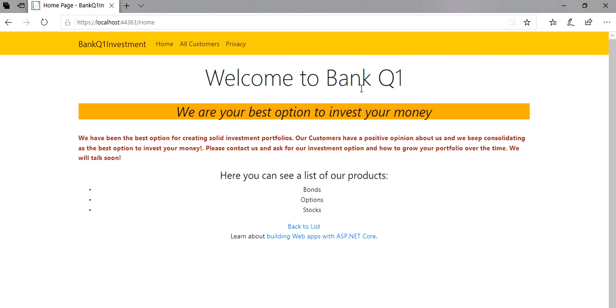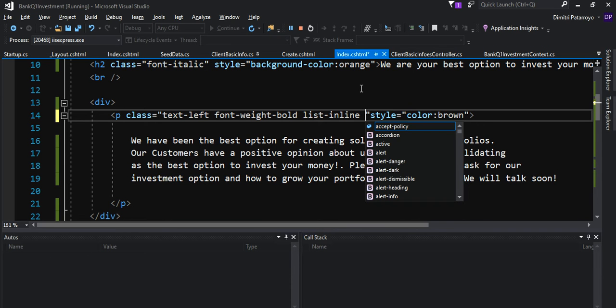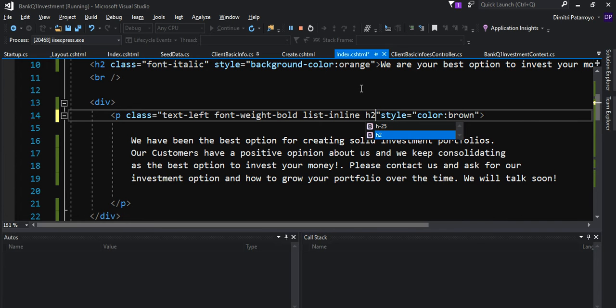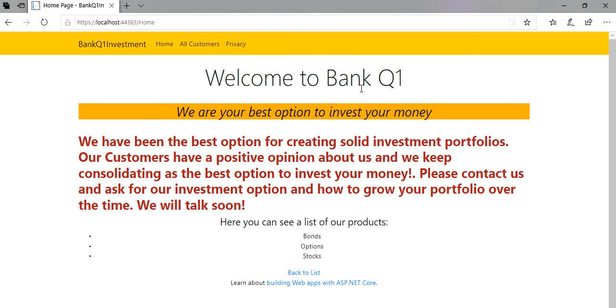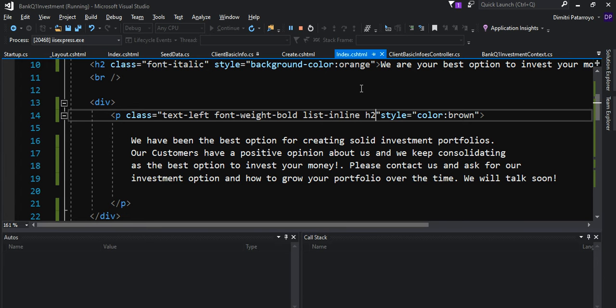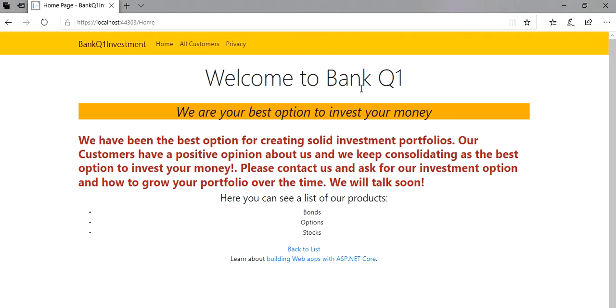So let's try to increase the size. We could use this H2, for example. Control S. Let's go back here, F5, and I feel like it's so big. So let's try to reduce it. Let's use H3, Control S. Let's go back, hit F5, and yeah, that'll be perfect.